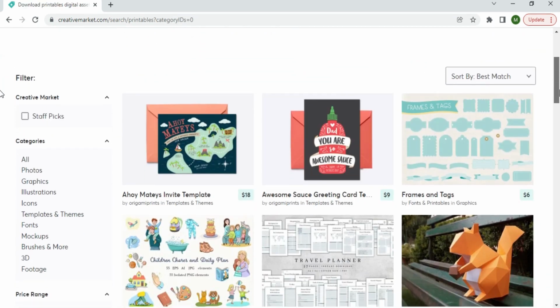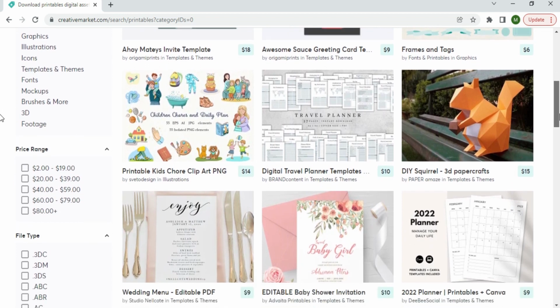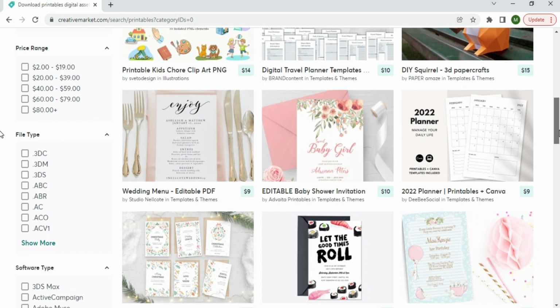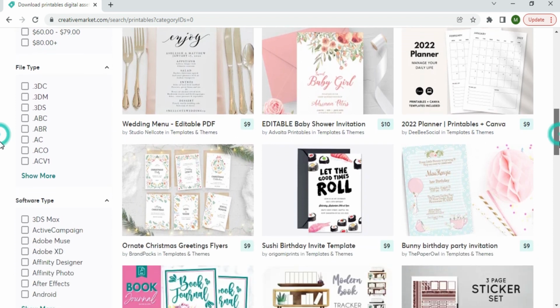So there you have it, a complete guide to making money online by selling printables. While it does require some work and effort up front, selling printables can be a great way to generate passive income and build a successful online business.